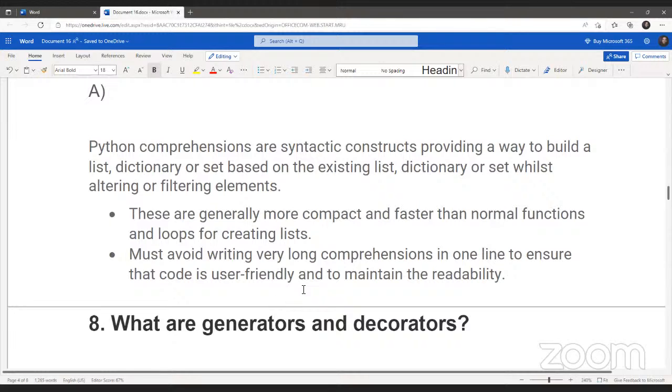We must avoid writing very long comprehensions in one line to ensure the code is user friendly and maintains its readability. If we write code that is a bit too long, we can't read it. It should be user friendly and maintained at a level where it is readable.